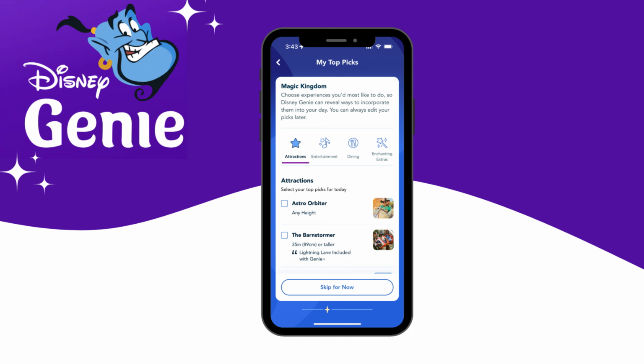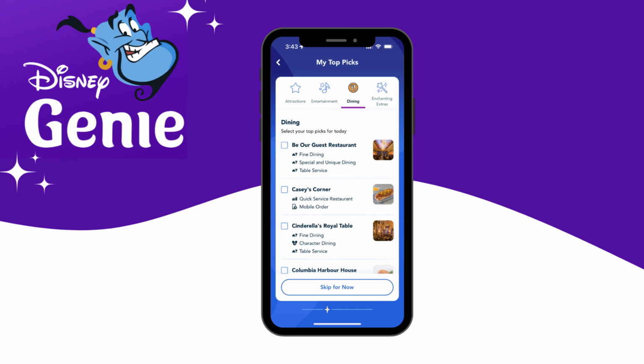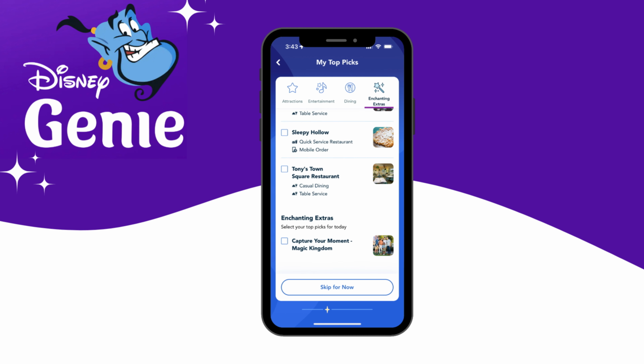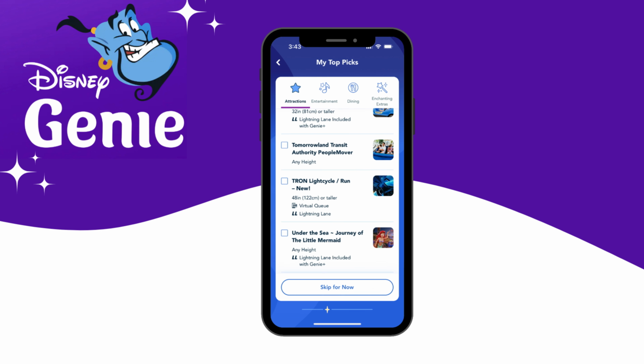Basically, it has you go in and select everything that you're interested in doing on your Magic Kingdom day, or whichever park you're visiting that day. This will let you select rides you want to do, shows you want to see, restaurants you want to visit, and then once you finish everything, the app will tell you the best times to do those things and move them to the top of your tip board so you can see what the wait times are when you're in the park for those rides first.